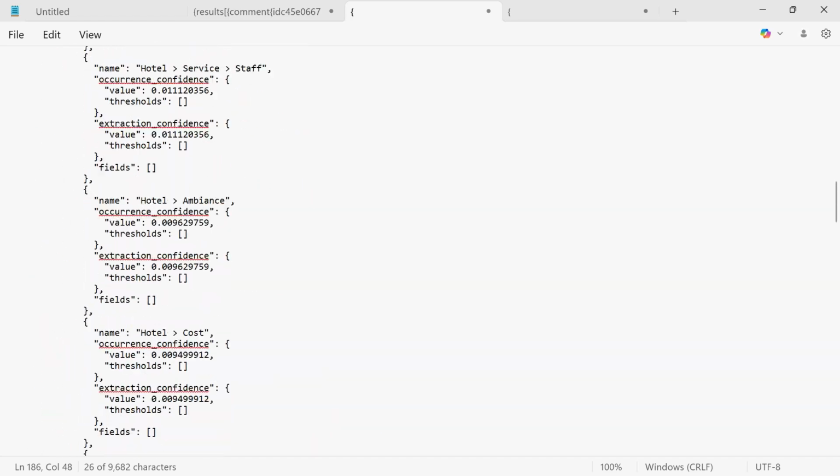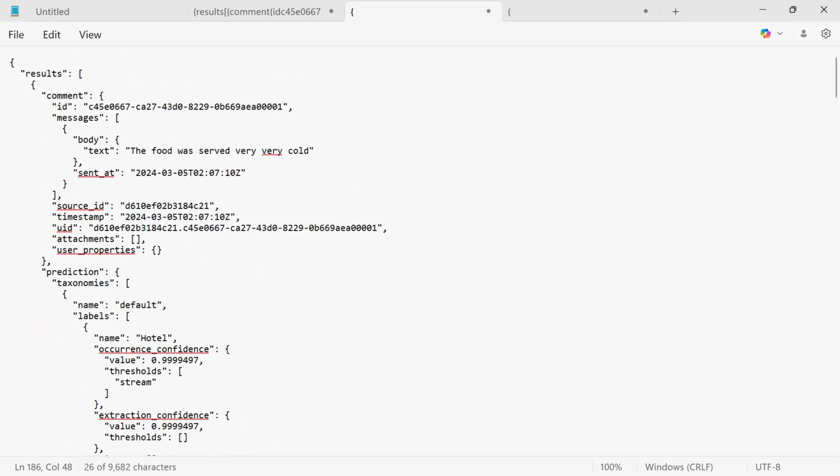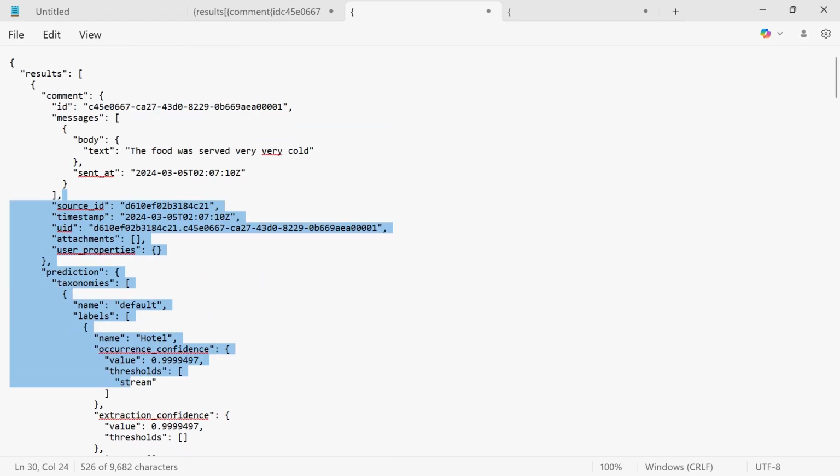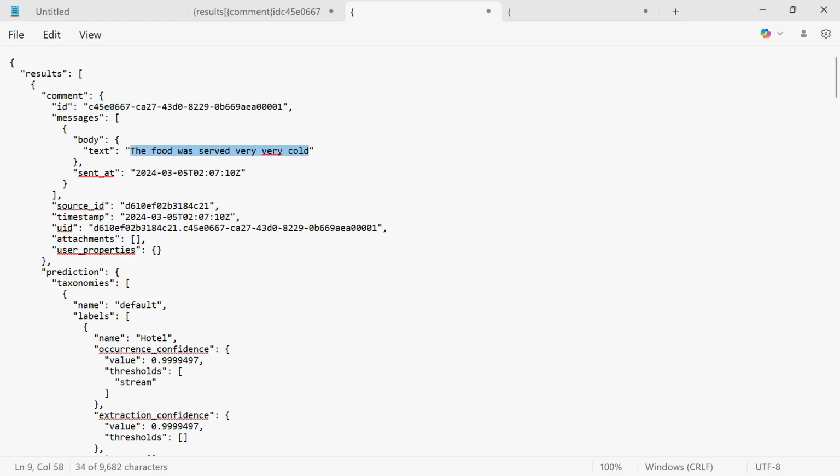So that means your results can be a list of outputs. It can have multiple sections of your output. So this is one message and there is output. The second one you just saw is another message, and this is its output. Now let's see, for example, I want to print this one: "the food was served very cold." The message that was sent, I want to print it. How do I print it?